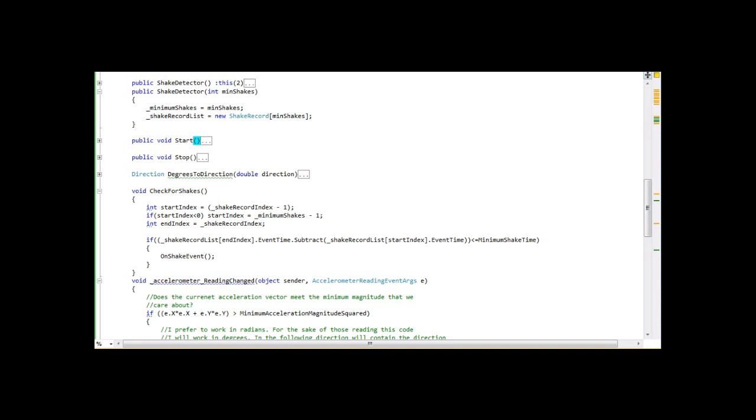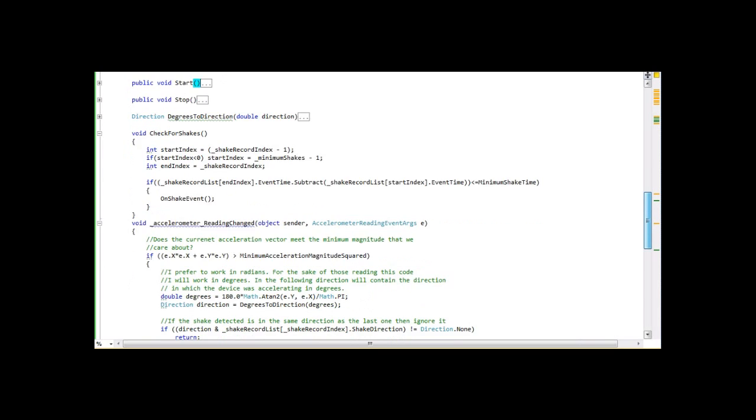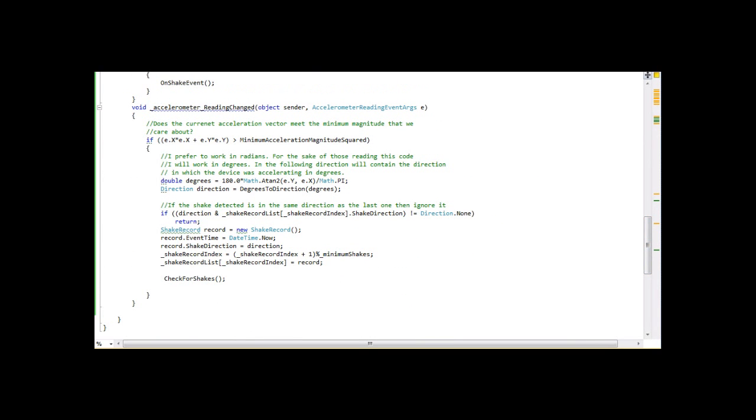So let's go down to what happens when the accelerometer throws out a reading. First thing I do is to check to see whether or not this reading is even in the magnitude range of the readings that I care about. If it is, then I go ahead and I get the angle at which the device is accelerating. I change that angle from radians to degrees. And after I have the angle in degrees, I change it from degrees to a direction.